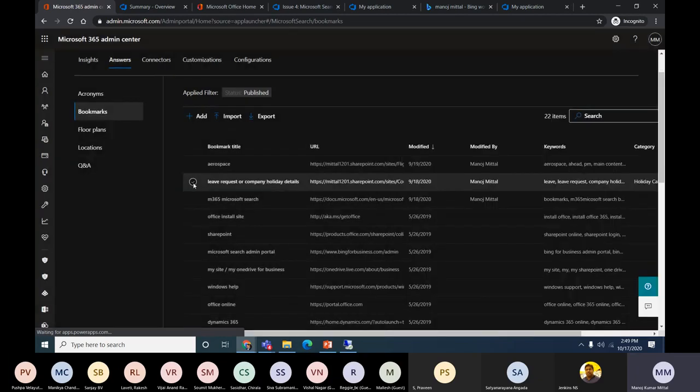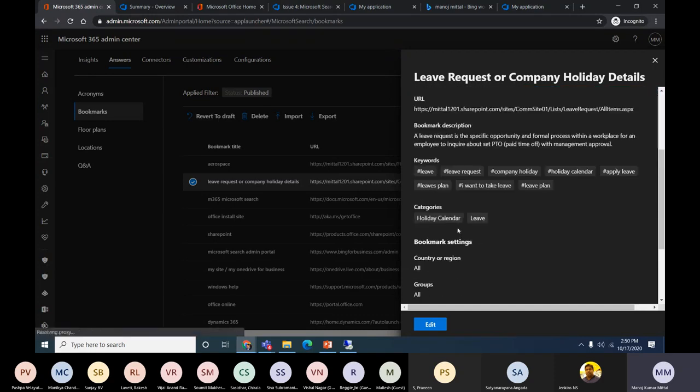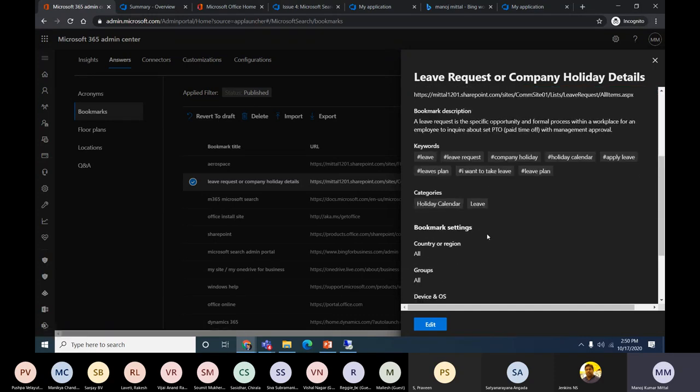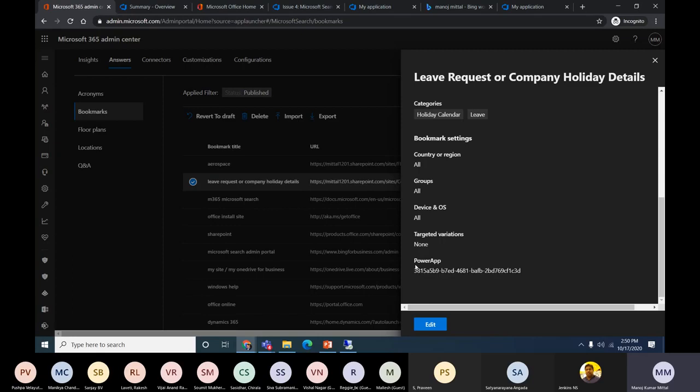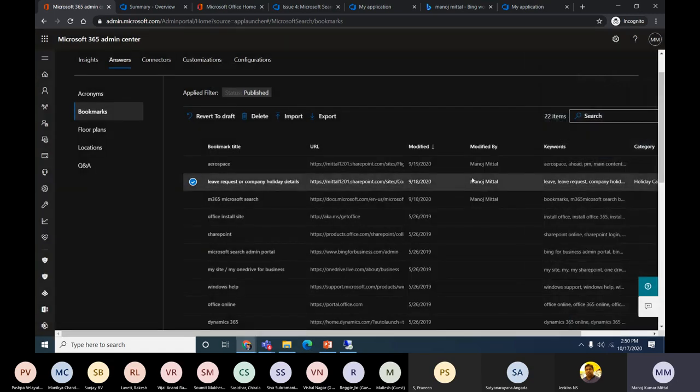You'll see how I have added this section, leave request. So you see here, this is my URL where I've just given my data. All the users can find their own details. A few descriptions, a few keywords, just categories, nothing else. Again, moving to the last one, it's my Power App ID. This Power App ID I have shared with my organizational users. So once I click on save, it will start appearing like that.